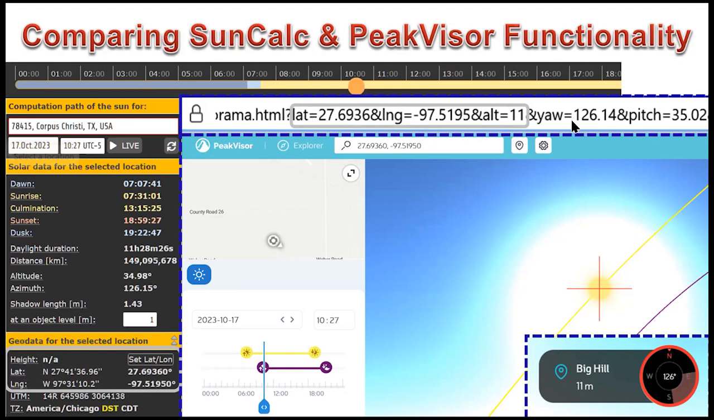PeakVisor wears its heart on its sleeve. It puts all the values that define this particular view into the URL, and you can hack it and change it up there. You can easily make a mistake, but it's very quick. So as you start to use PeakVisor more frequently, you'll probably just use the URL values most. What you need to be doing is pointing at the sun in its sun trail.